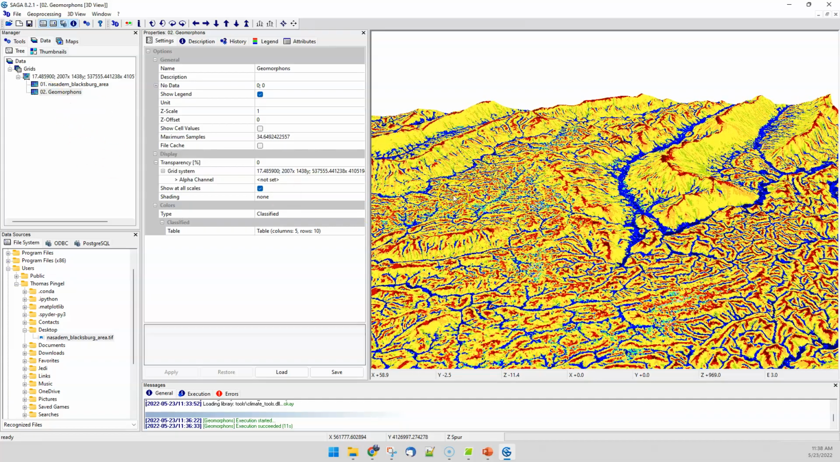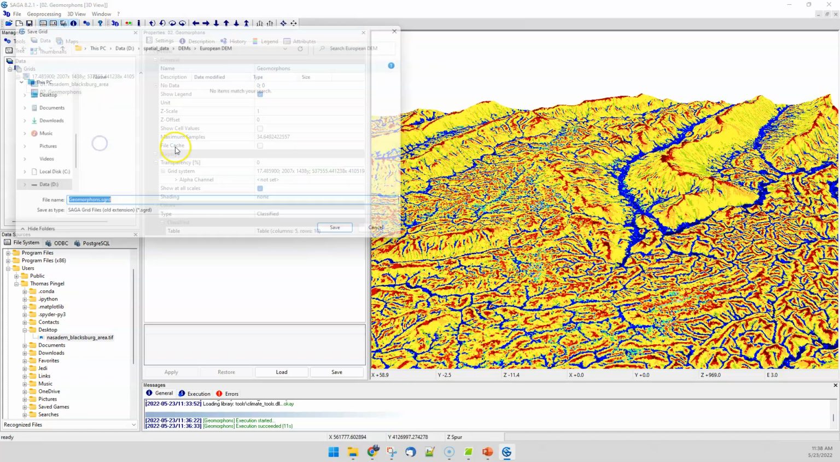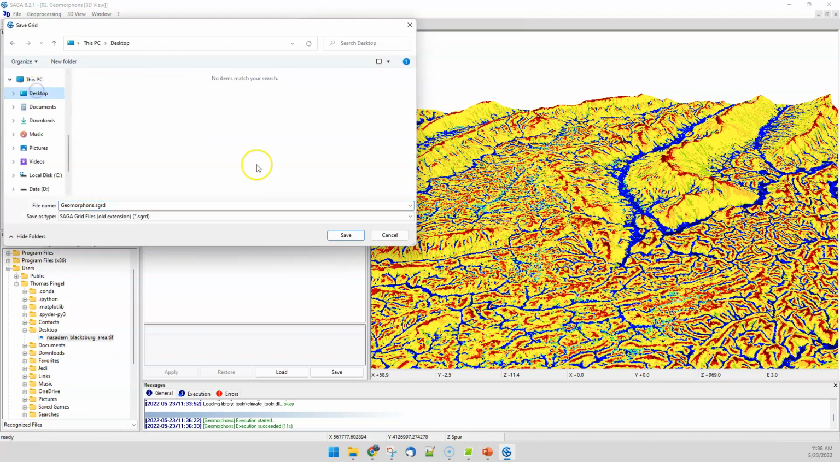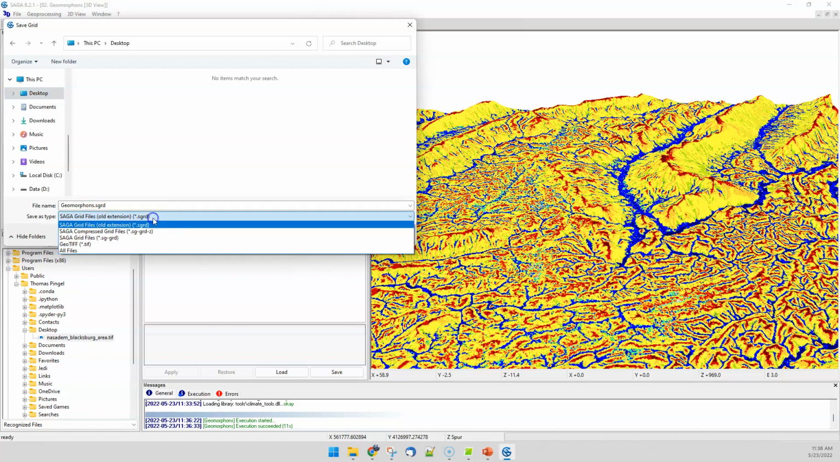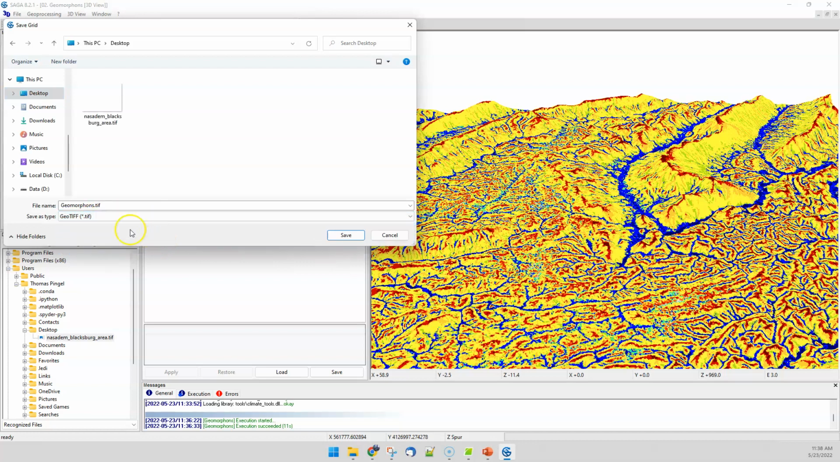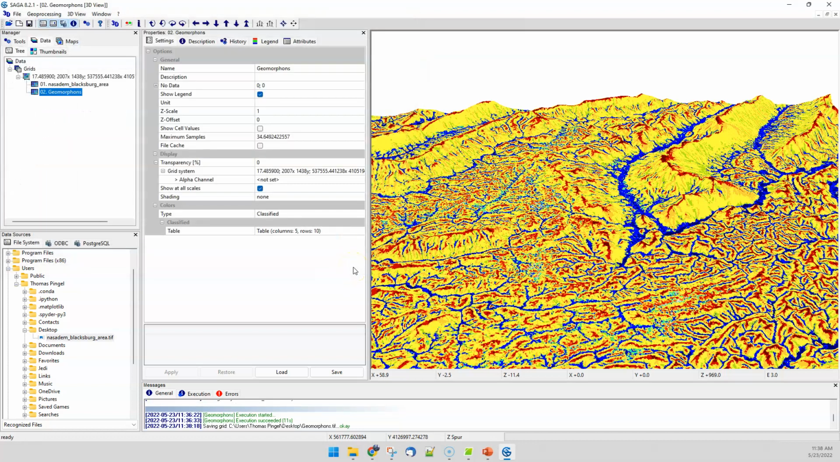Now you may very well want to write these things out, so we can just right click and hit save as. We'll just save it to the desktop here. By default, the Saga is an S-grid, but probably you'll just want to write this out as Geomorphons, and you'll hit save. So that's a quick way, and then you can bring that into ArcGIS or anything else that you want to work in.